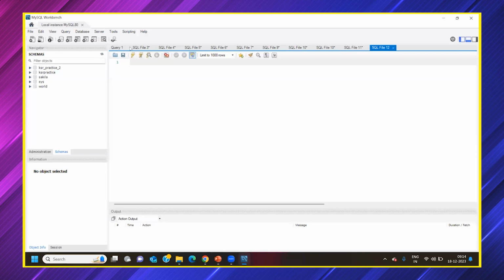If you want to create any specific file, simply click on this option. Plus SQL is there towards the leftmost corner below file. This will open a new file. If you click on this again, it will open a separate file: SQL file 1, SQL file 2, SQL file 3. If you delete any specific file also, it will not retake that number.